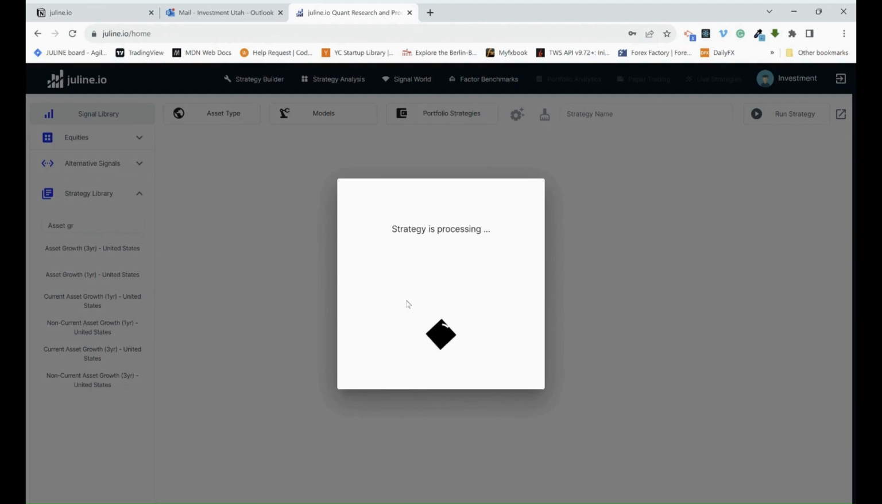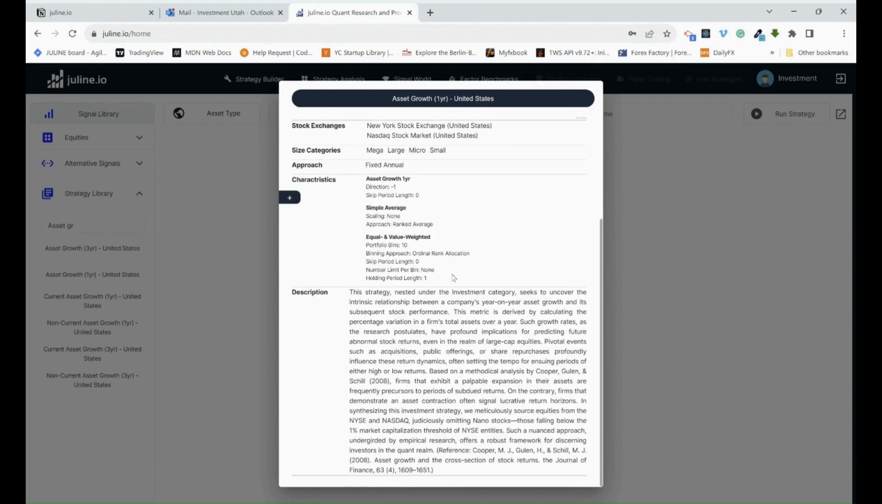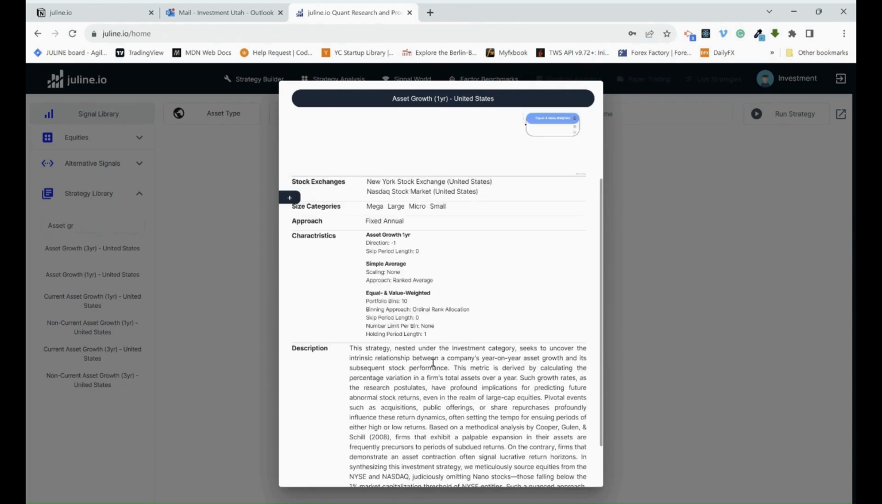So I click on this strategy. These are already run. So these are already processed. You can go to the strategy analysis and look at the performance. But here you can look at the characteristics that it has, right?